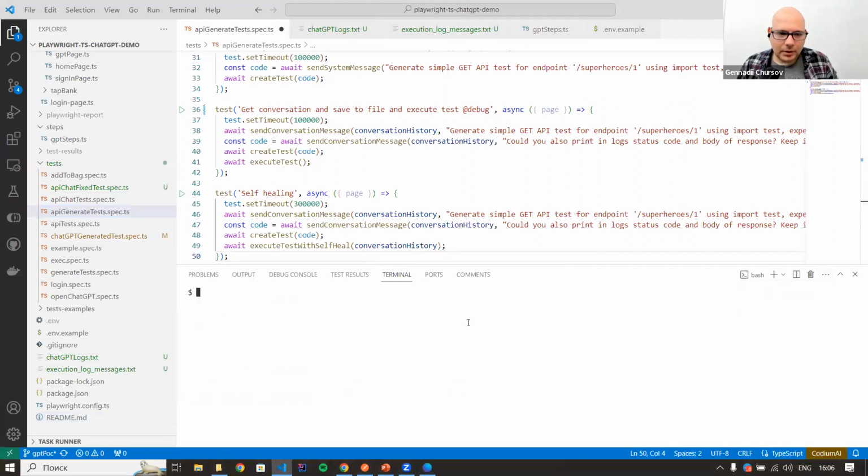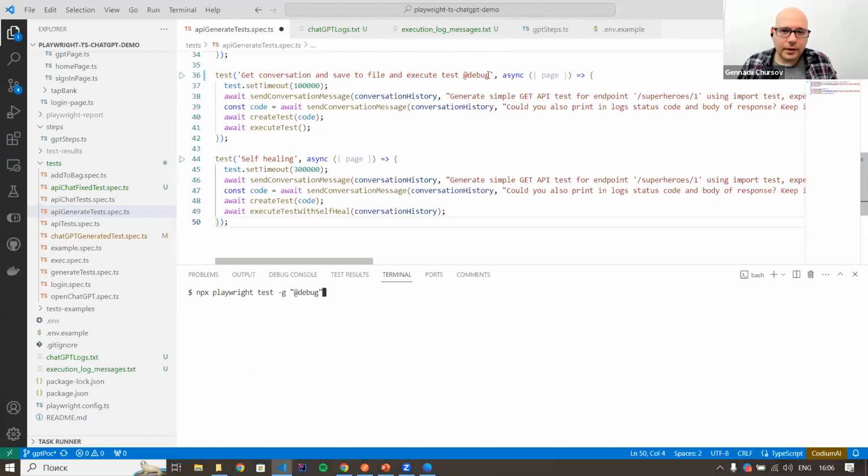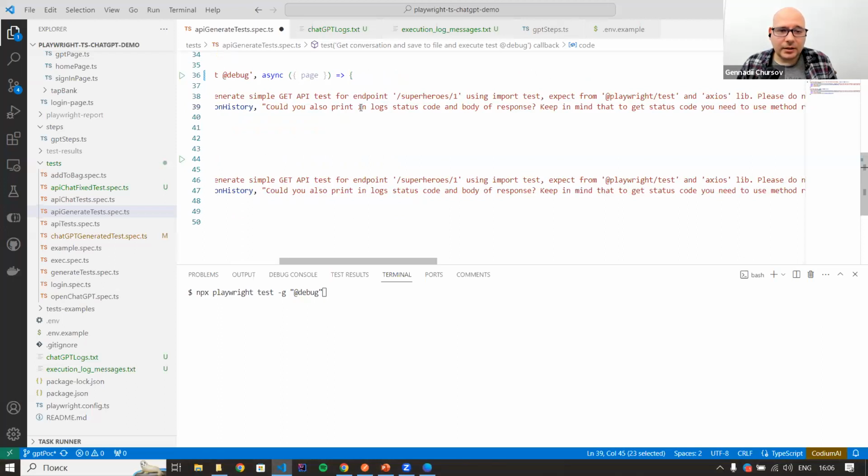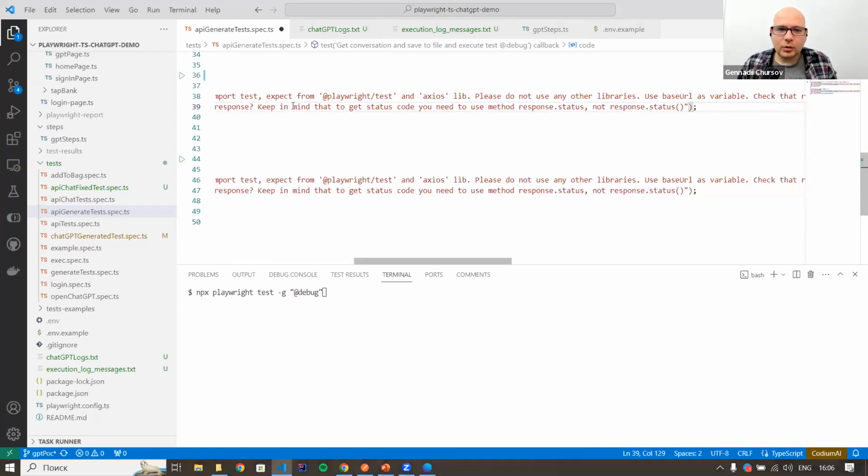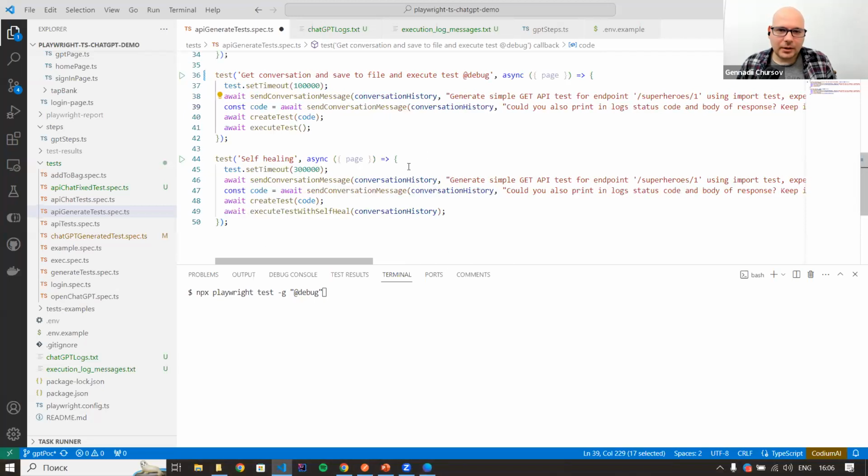Let me first clear the terminal. Now I'm pasting it here. We have a debug tag here. So it should generate our endpoint. In addition, I'm sending an additional conversation message and I'm also asking to add a print and log status code and body of response. And also additional input: keep in mind that to get status code, you need to use method response status, not response status with this one. It's also something that I found while experimenting with my solution, because otherwise sometimes, because of his creativity, he used an incorrect method inside of a field of the response.